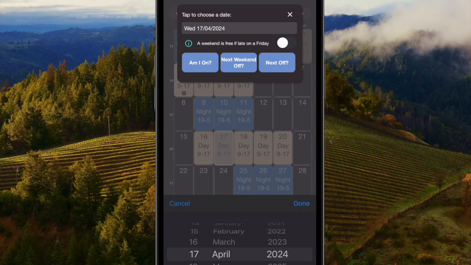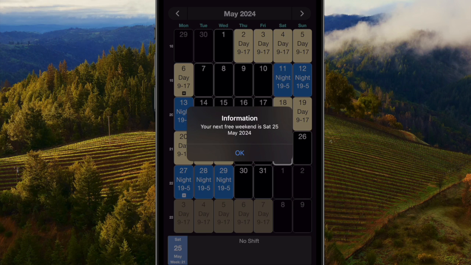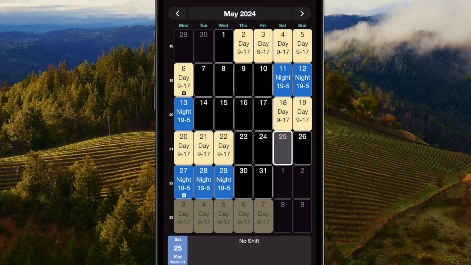Another great feature is the next weekend off. I can then ask it to find me the next time I am off for a full weekend. It takes into account any Friday shifts that work past midnight, and if so, it won't class it as a free weekend because you're technically working into the early hours of Saturday morning. So my next free weekend is the 25th of May. It's great for organising time with your family and your friends, and we highly recommend it.